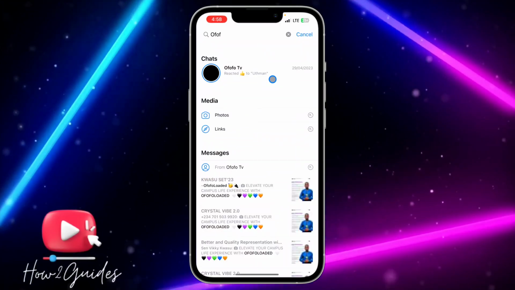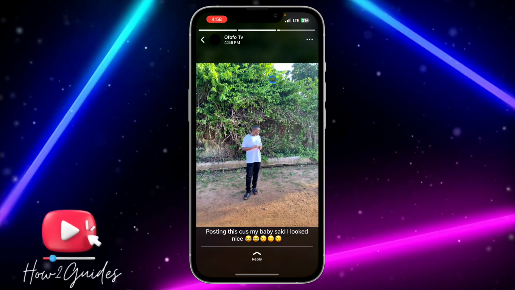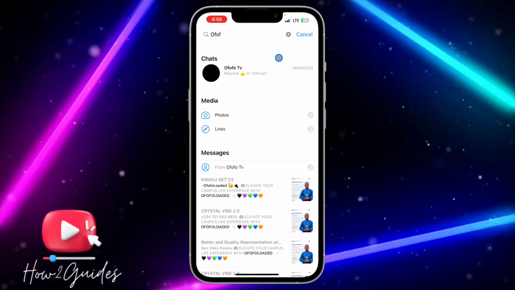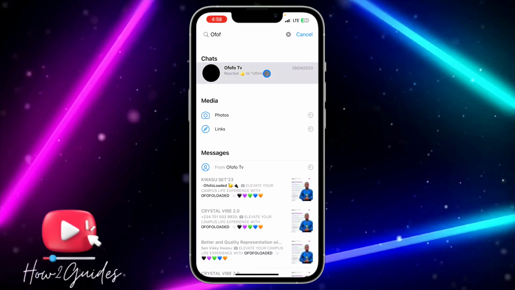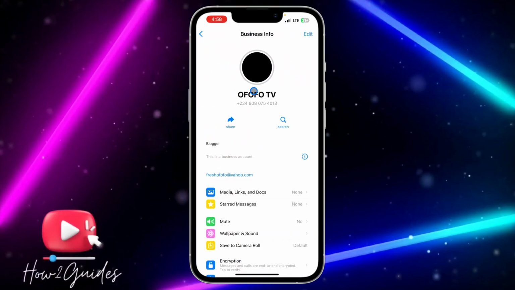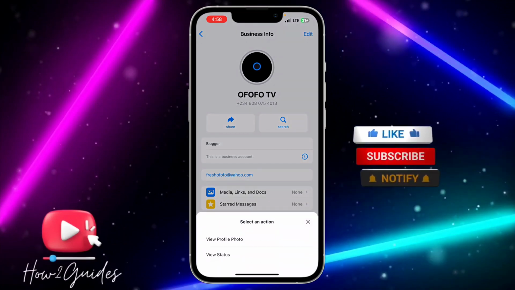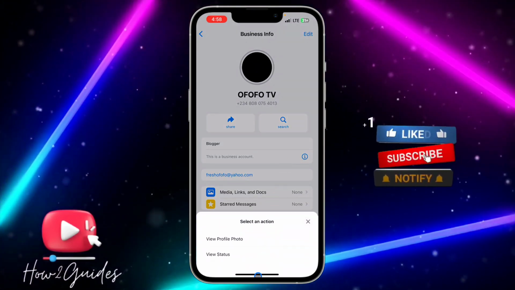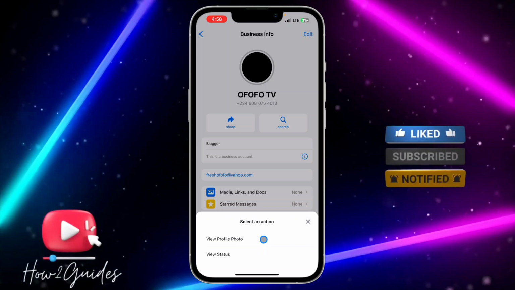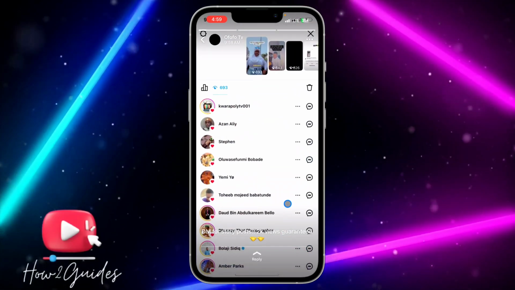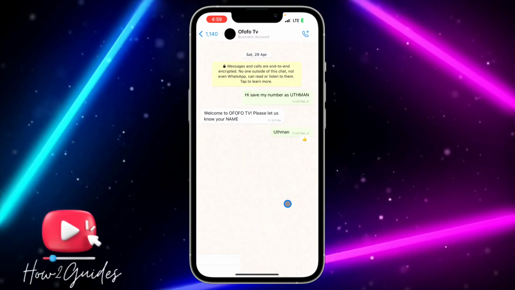So if you have viewed all their status and you still want to search for their status, once you search for their name in your chat, just open your chat, click on their profile, and you are going to see this, you are going to see their profile icon. So once you click on their profile icon, you are going to see these two different options. The first one is view profile photo and the second one is view status. So you can just review their status from there.